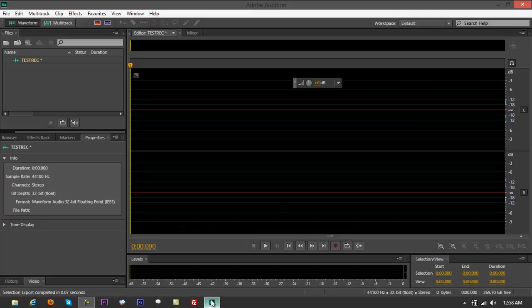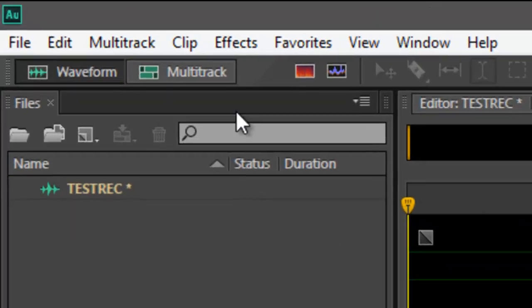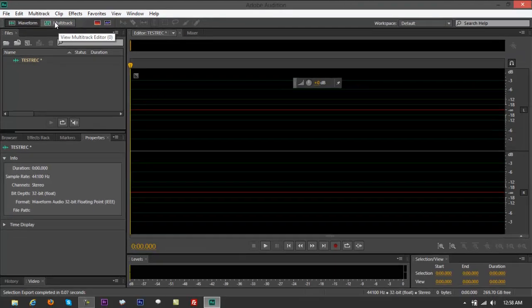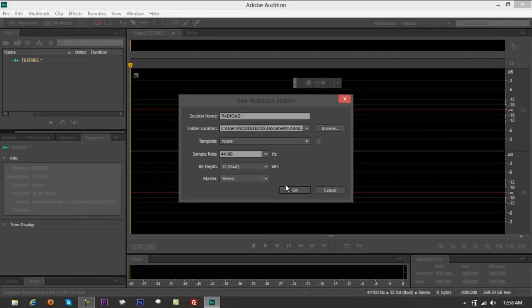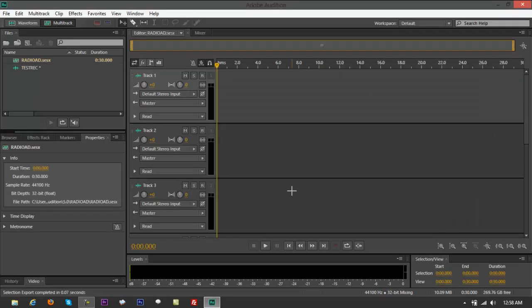So go to your Audition right here. You're on waveform view. What you want to do is go to multi-track view right here. Click on that. And you say radio ad. Then sample rate, you can use 44100, it's up to you, 32-bit is going to be okay. Stereo, of course you want to do that. 5.1, not much, because you might want to consider just using stereo. Click on okay, and it's going to bring you to multi-track view.